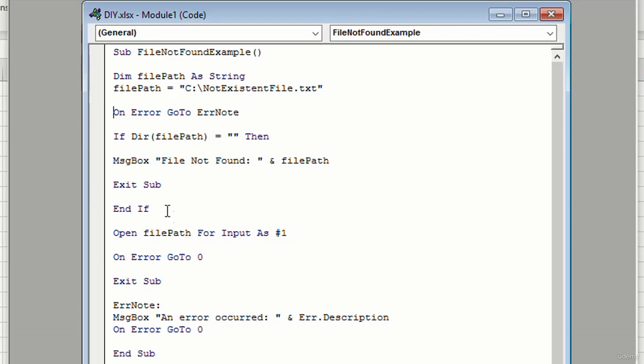You can see what we have here. If the file exists, then we can proceed with opening the file using the Open statement and perform any operations you need to perform with the file. Then after working with the file, we reset the error handling to the default behavior using On Error GoTo 0. Then the Exit Sub statement is used to exit the subroutine after handling the error or successfully working with the file, ensuring the code after the error handling section would not be executed in either case.